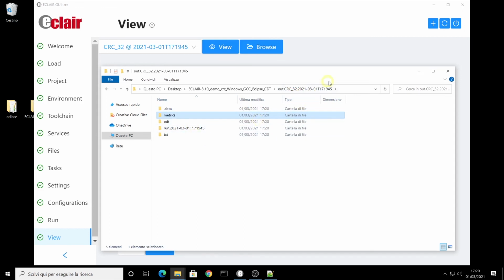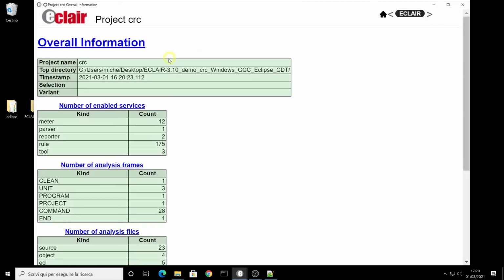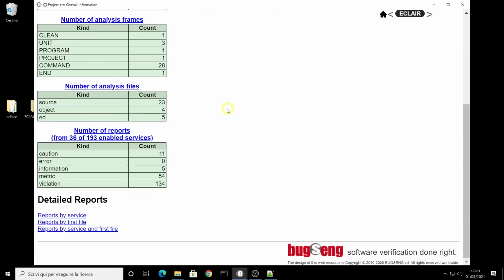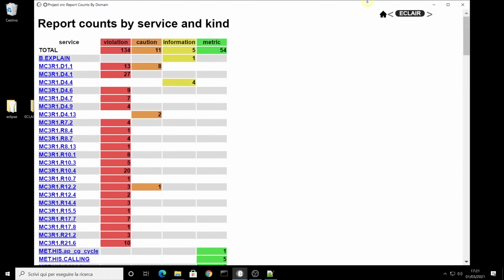Let me close the artifacts directory, and now by clicking on view we can show all the information contained in the output database in the ECLAIR report, and by clicking on reports by service we can see all the violations.